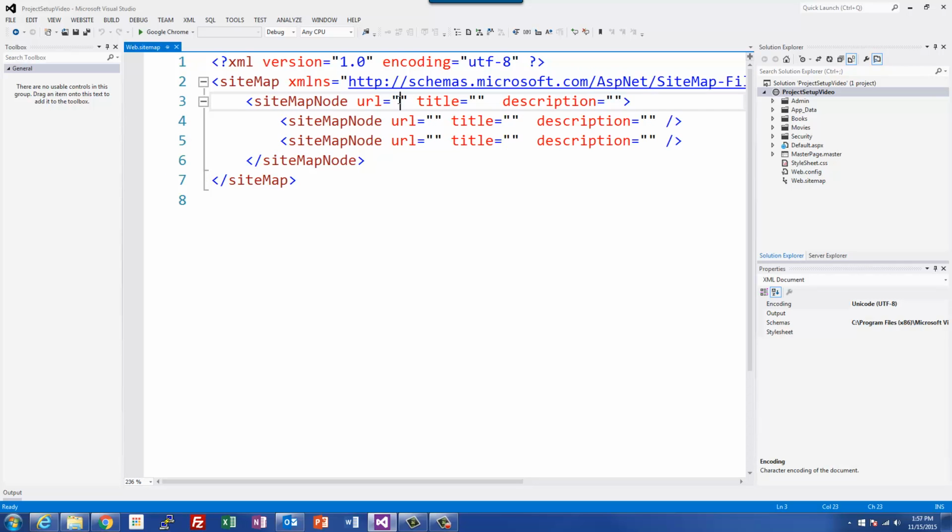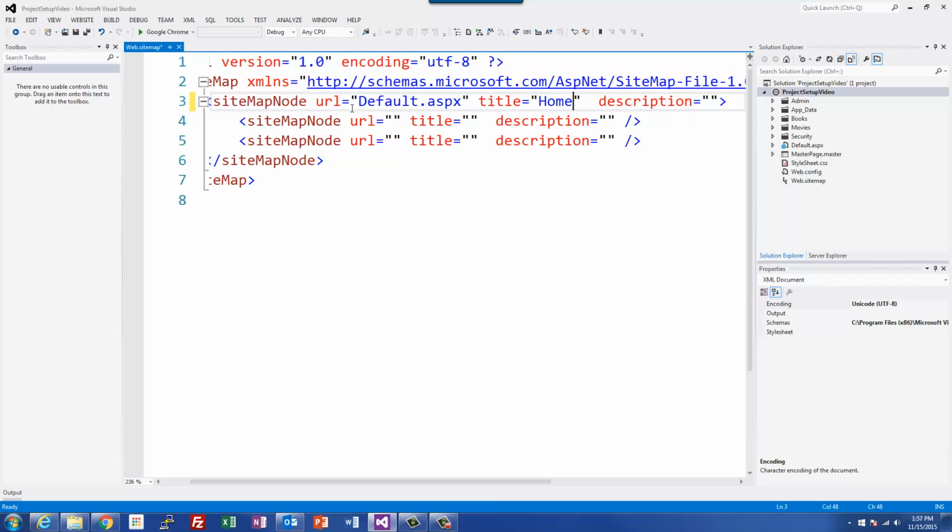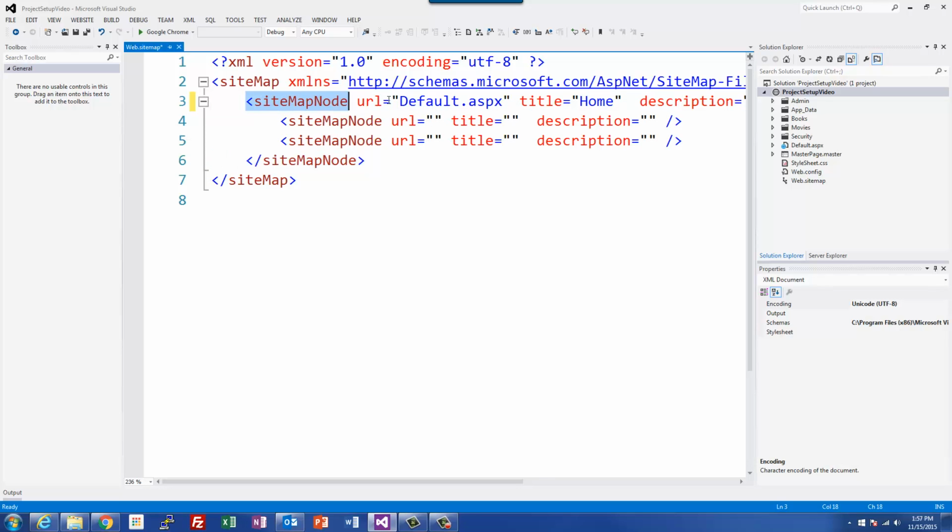The root here is gonna be our home page, which is just default.aspx, and the title is home. Okay. And then each of these sitemap nodes that are nested inside this here, these are the pages that are within the site or the folders that are within the site. All right, so this next one is going to be ./books/default.aspx. And then the title here will be books.